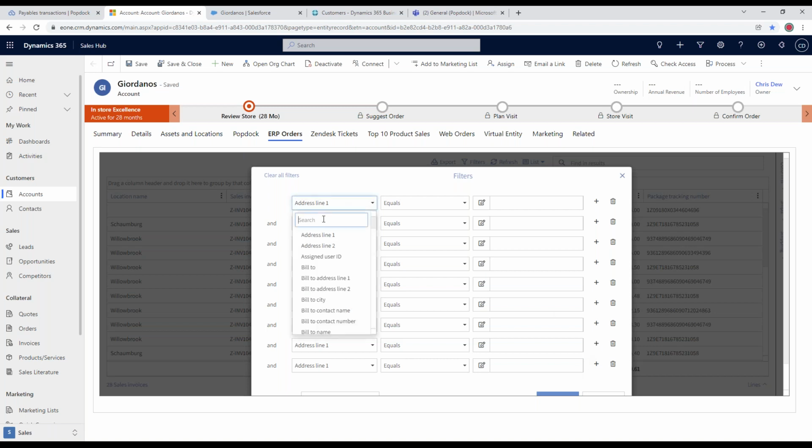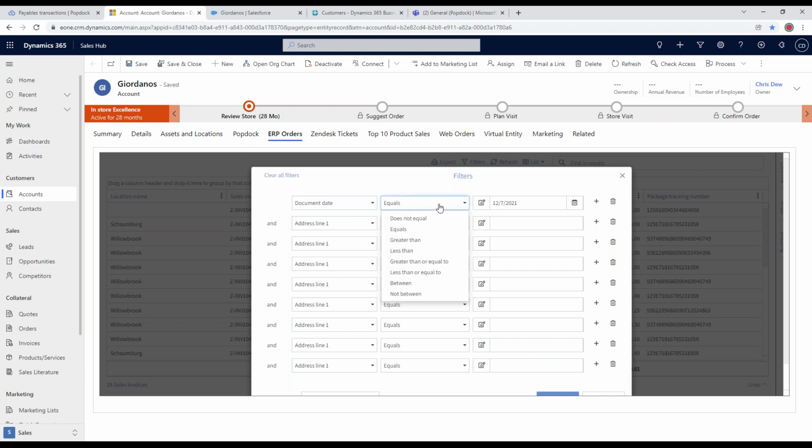Now, another important part, let's talk about some of these types of filters. And I'll use a date, because I think that's probably one of the really common ones we use in the accounting world. I could either pick a particular date, or again, maybe between a couple of different dates.